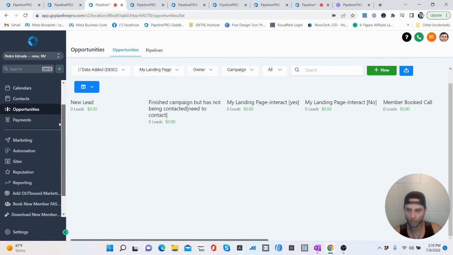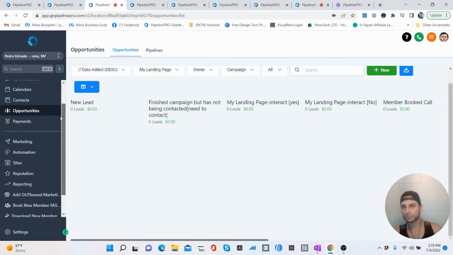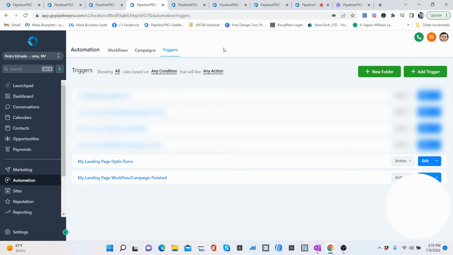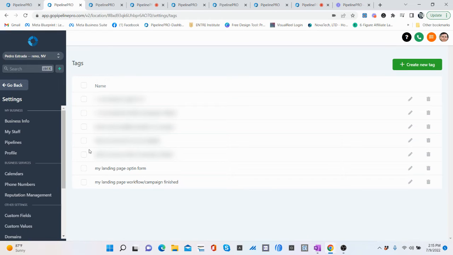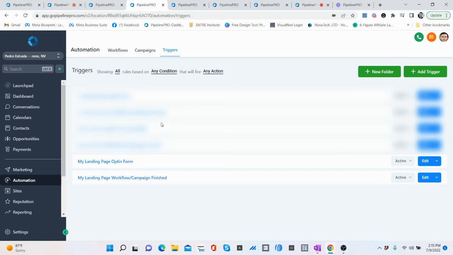Your triggers are under automation. Click there, and you're going to be sent to this area. You have workflows, campaigns, and triggers. Click on triggers and then add a new trigger, right? My first trigger will be My Landing Page Opt-in Form. Remember, those are the names of the tags, right? I'm keeping everything the same. And the second trigger will be My Landing Page Workflow Campaign is finished. Same thing, tags have the same name as triggers. Just keep that in mind.